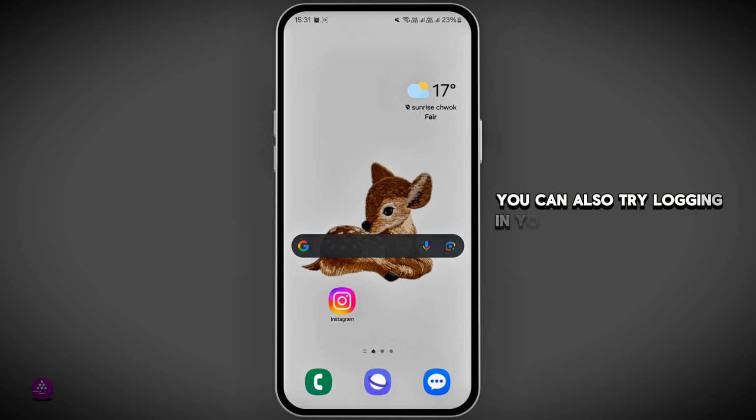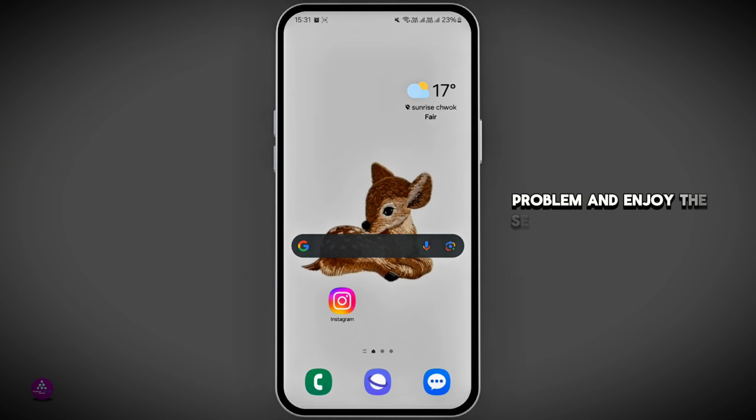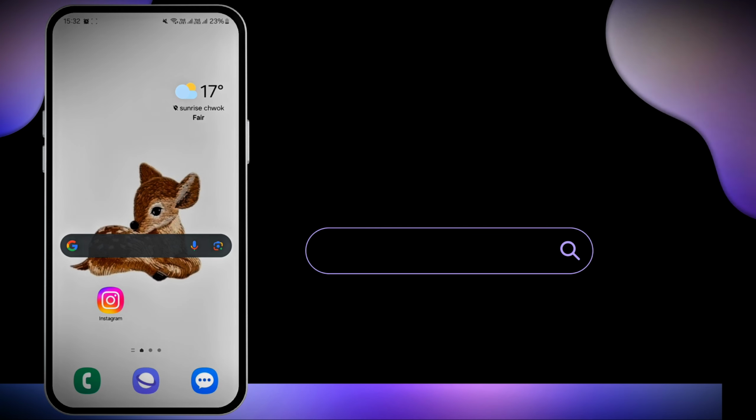You can also try logging into your Instagram account on a different phone or web browser to see if the issue is specific to your device. So by following the simple steps, you should be able to resolve Instagram loading issues and enjoy the seamless use of the app. So this was all about it.